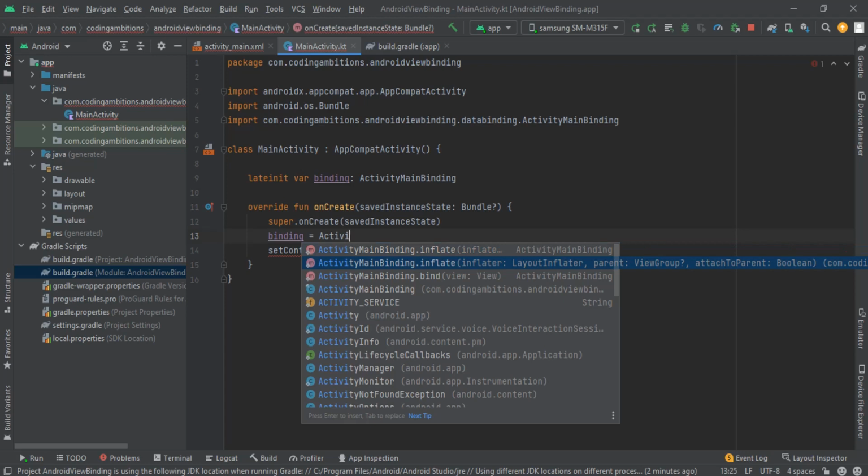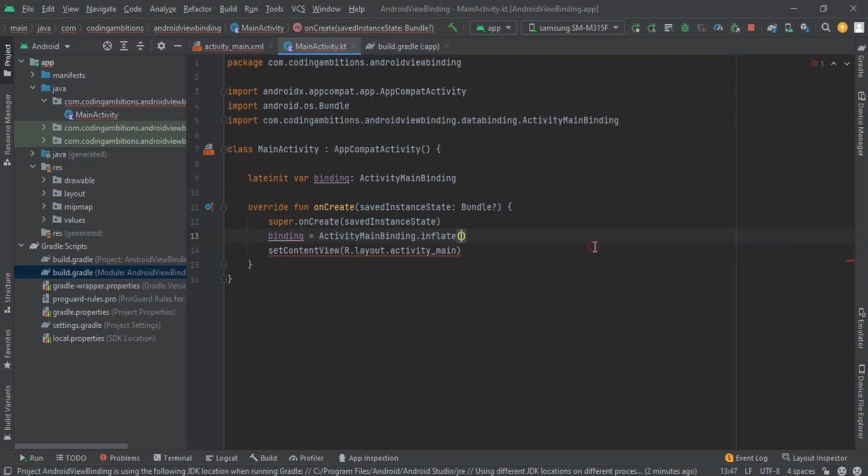There are two methods here basically. The second one, with three parameters, is for fragments, but for layouts we don't need containers. In a fragment we need a container, so that's why we use that method, and in the second parameter we pass the container. But here we will use this method, and here we will pass the layout inflater. It will create an instance of the binding class, and this instance will be assigned to this variable.